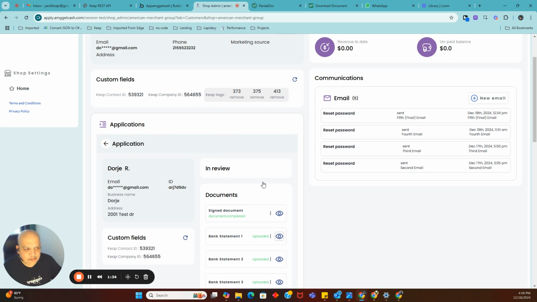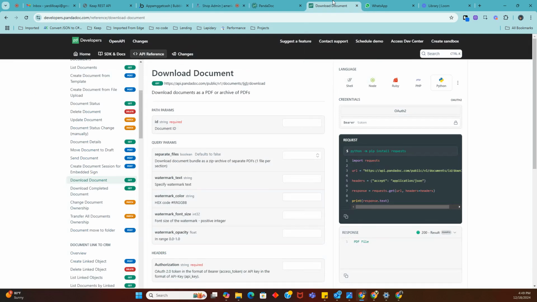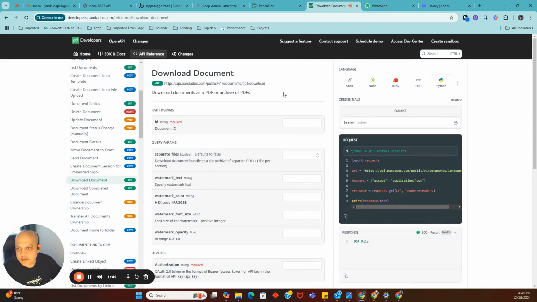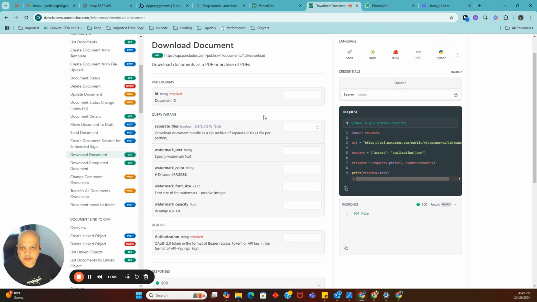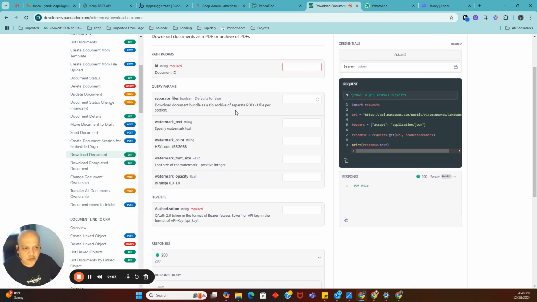I mean, forums everywhere. And the API documentation given by PandaDoc is pretty straightforward. You have a download document GET call. Here is a document, you give the ID, and it downloads. Simple as that. Now, the issue I was facing is with Bubble. So I looked everywhere. I had never done it before. I did it two years ago and, to be honest, I forgot about it.